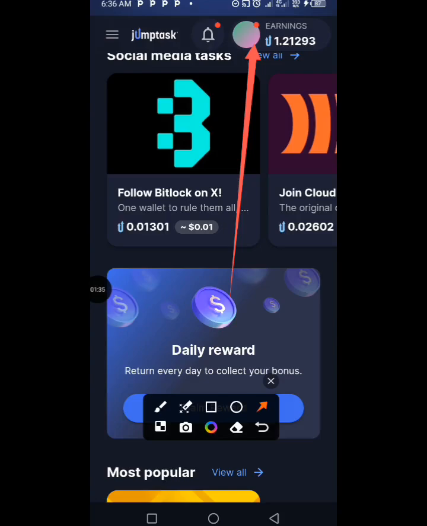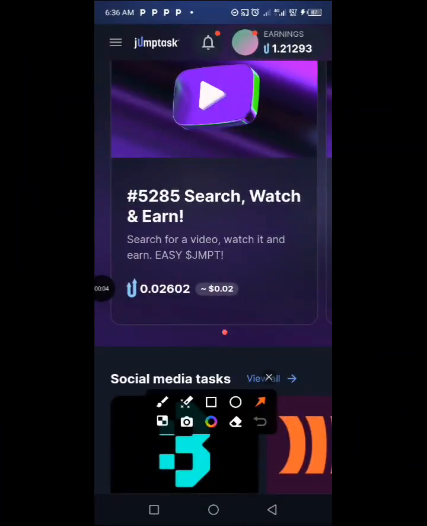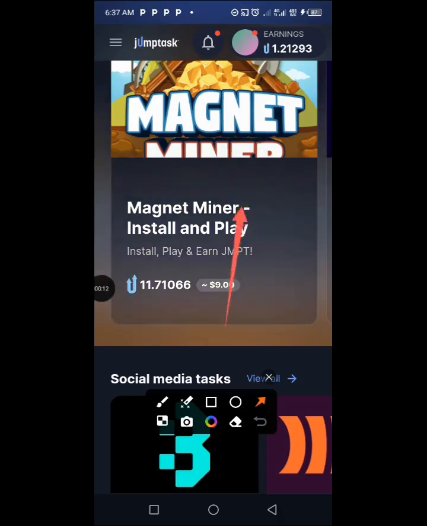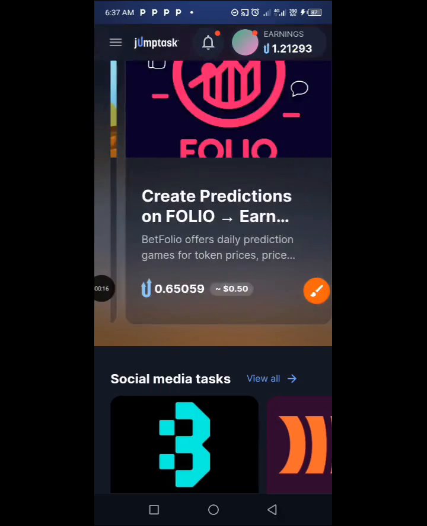So without further ado, let's get started. Okay, withdrawal right here on this Jumptask. You have to first of all go and link your wallet. You have to link a wallet before you can even think of how to make a withdrawal. So for you to link a wallet, you have to click right here where you have these earnings. You click on that section.